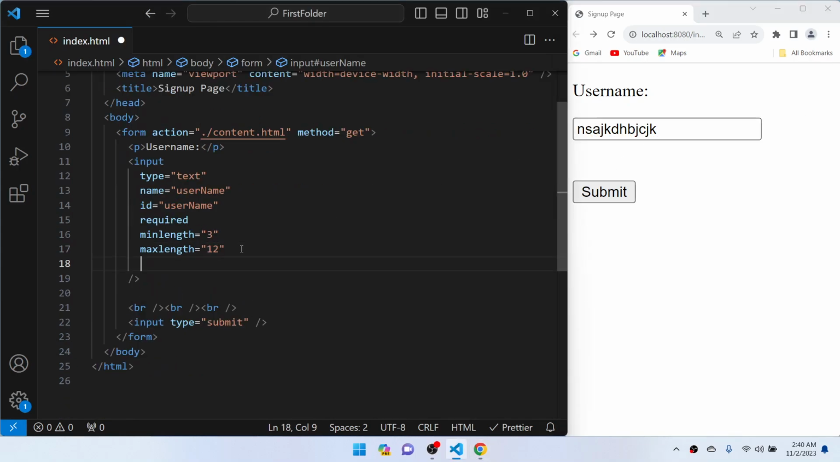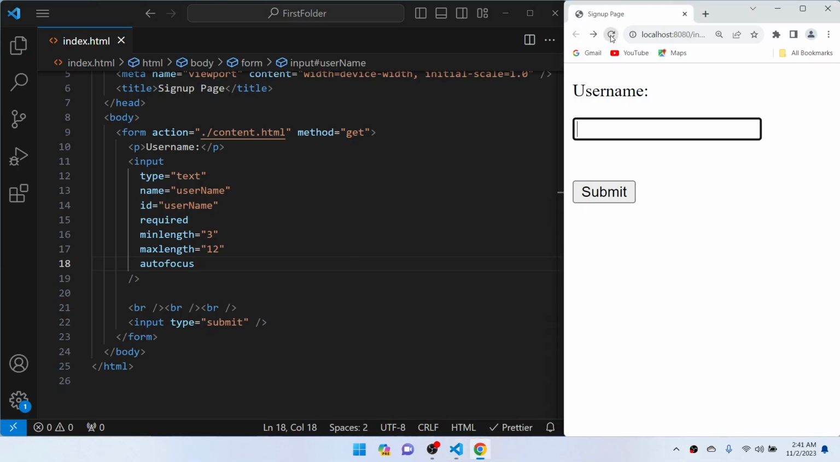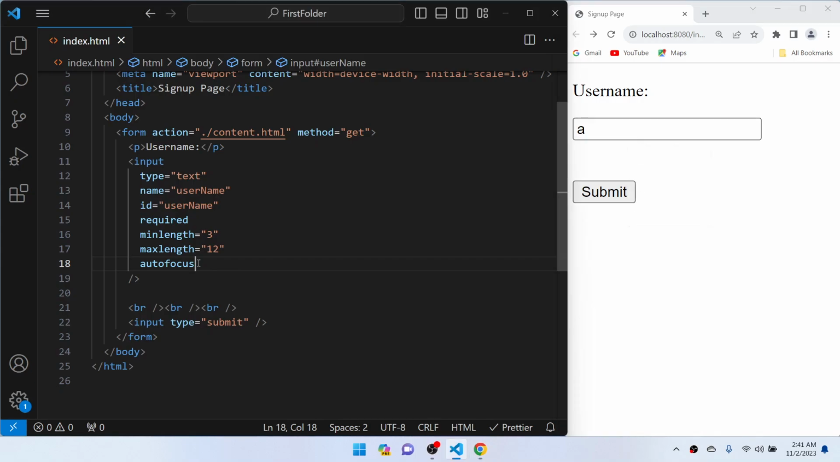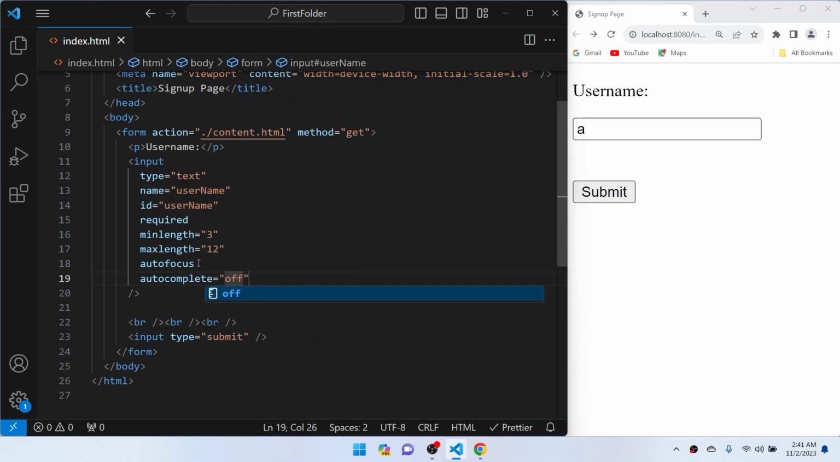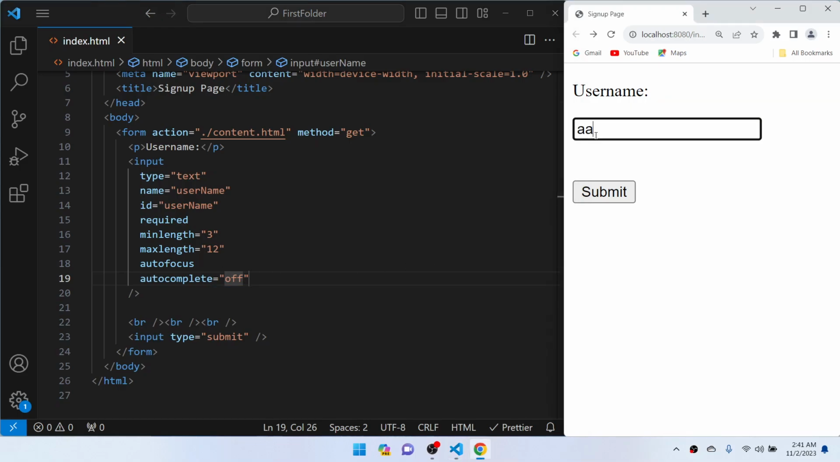We can write the autofocus attribute, autofocus. So whenever the page loads, this text box should be in focus. You can see the text box gets focused when the page loads. You can see when I try to write something, the browser tries to autocomplete with suggestions. If you want to turn this off, you can set the autocomplete attribute to off. Save the file. Now if you write something, the browser won't try to autocomplete.